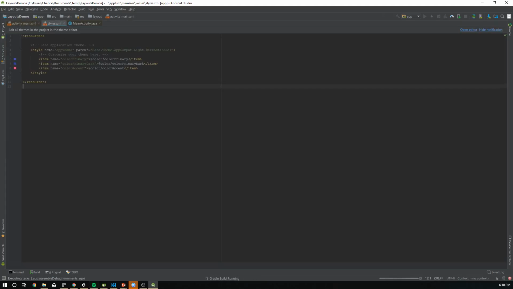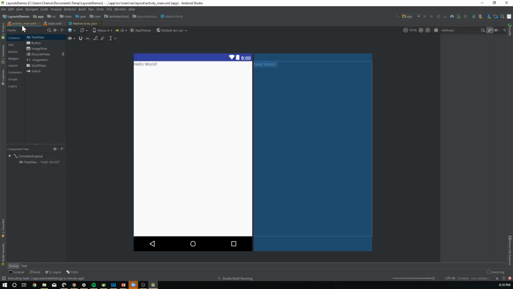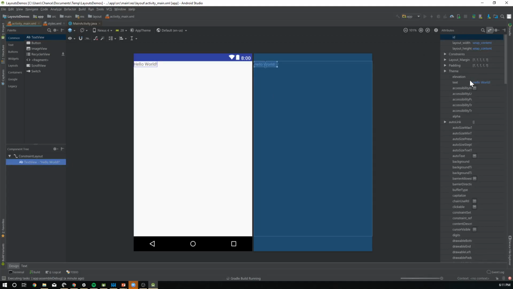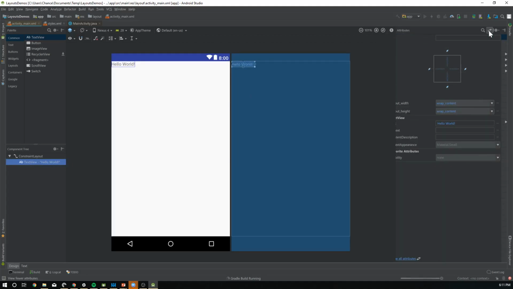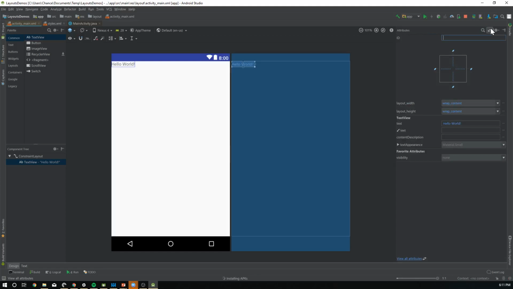Make sure I'm zooming in on all of these so everyone can see them all right before I forget. So here's your design view. And if I click on this text view, it'll show all of its attributes. If you don't see all the attributes, you can click up here and that'll show you, it'll toggle between all attributes and just the favorite ones.